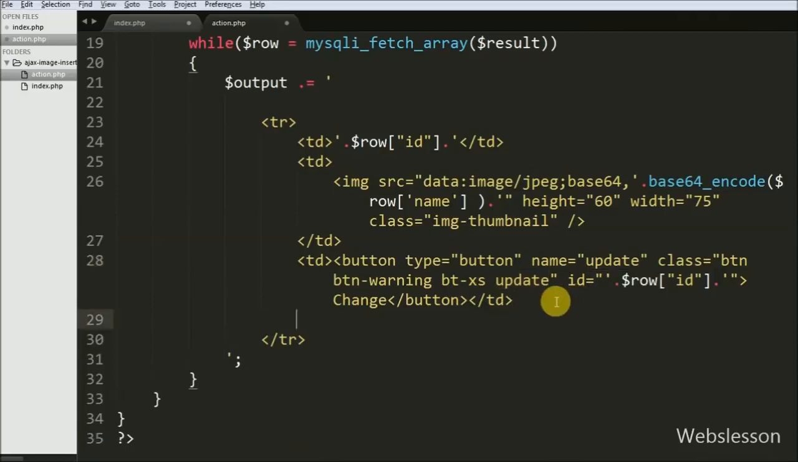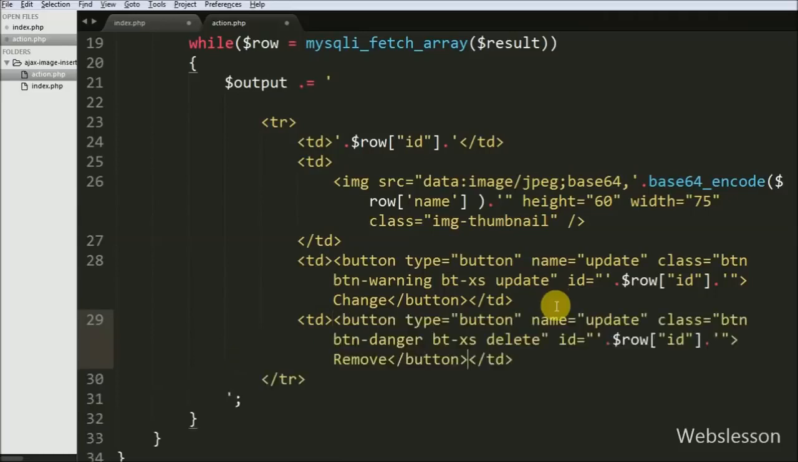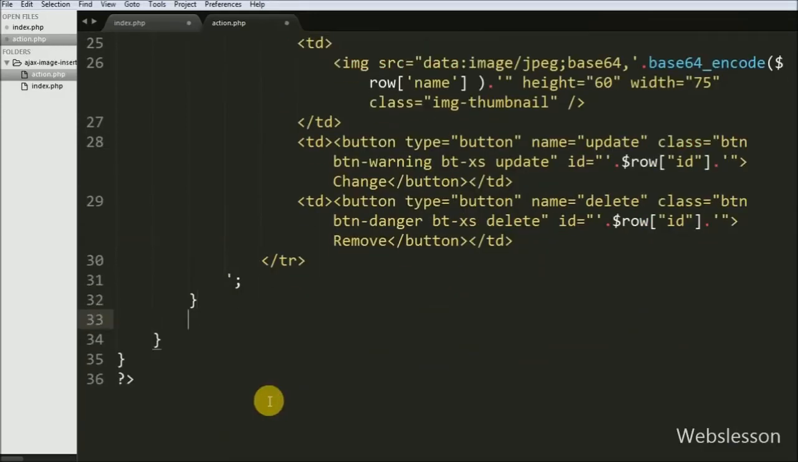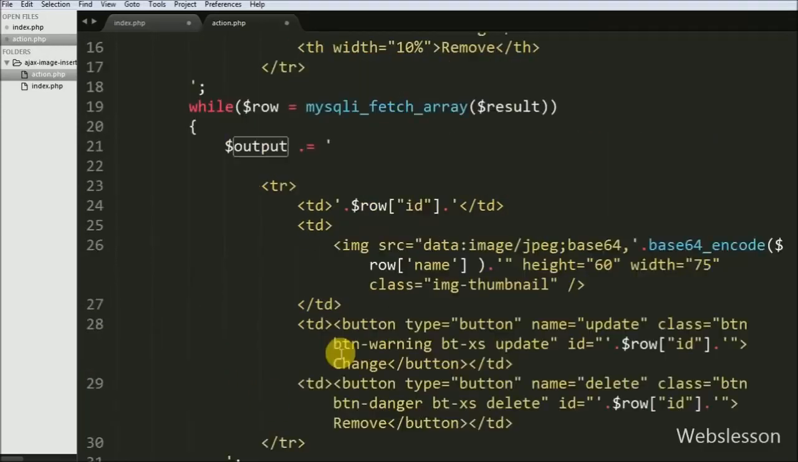Lastly we have again written open and close table data tag. In between this tag we have written a button tag with attribute type equal to button, name equal to delete, class equal to delete, and in the id attribute we have written the $row id variable, with button text remove. So this way we have stored image data in a table with edit and delete buttons.